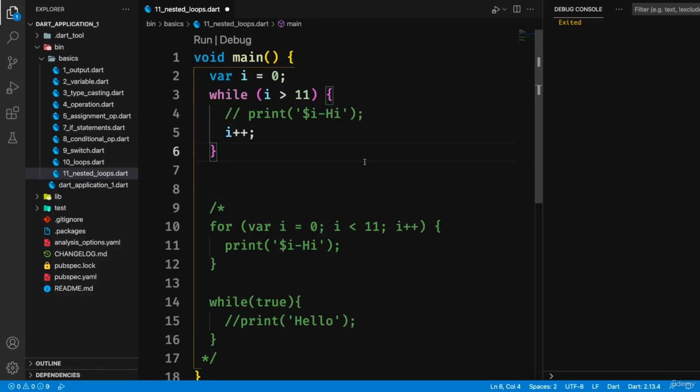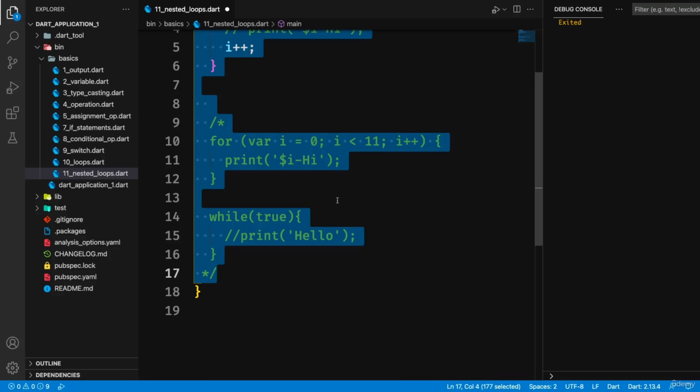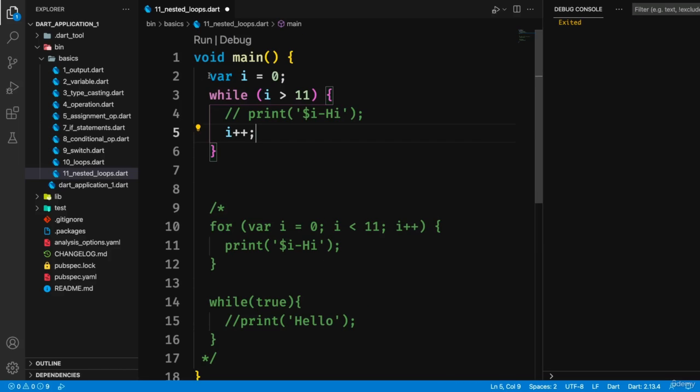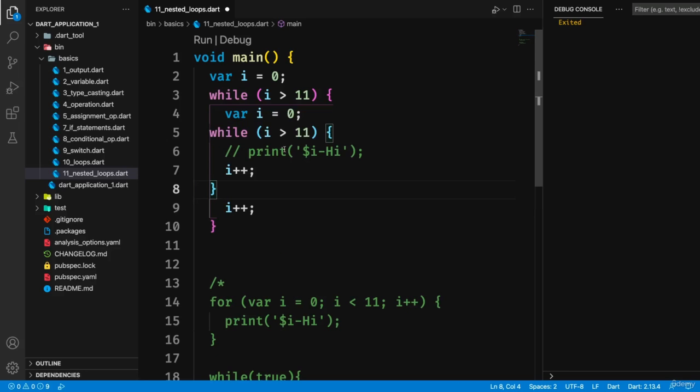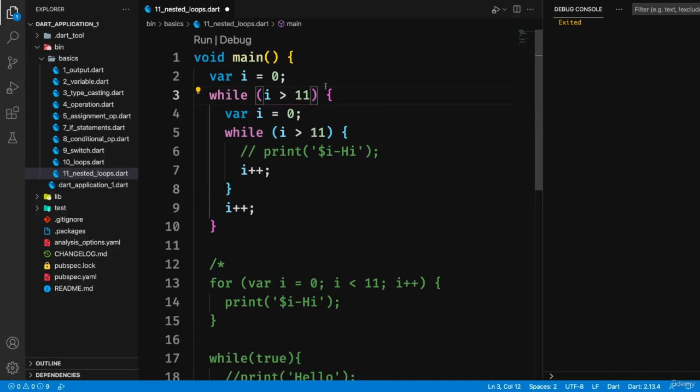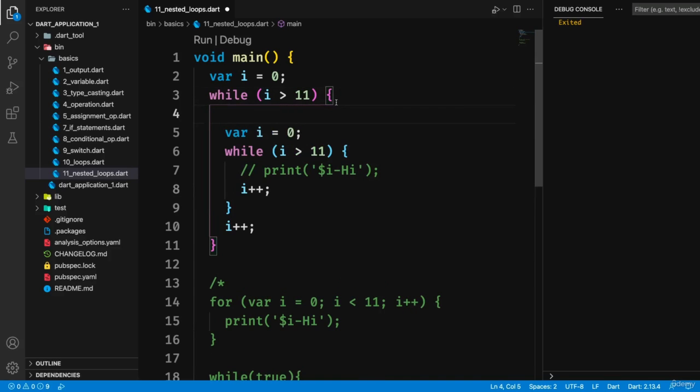Hey everyone, in this video we will explain the nested loop. So the nested loop means that we have a loop inside another loop. For example, this is the code we wrote in the previous lesson. If I copy this part and then paste it inside the loop, I'll have one loop inside another loop. Now this is the external loop and this is the internal loop.